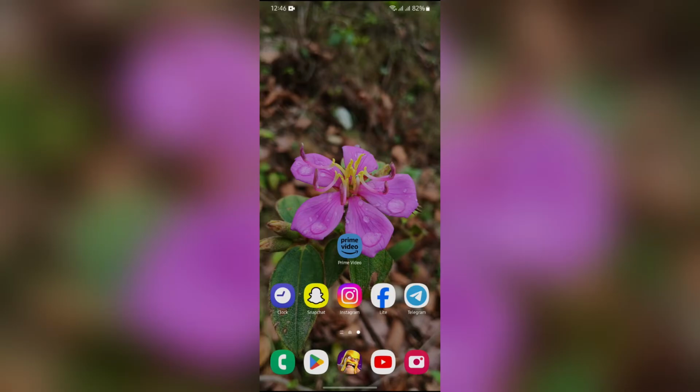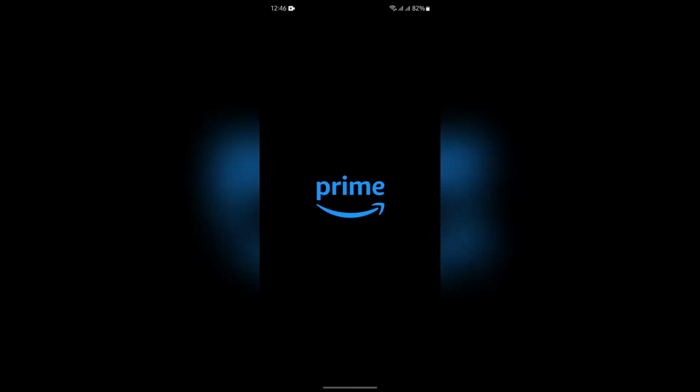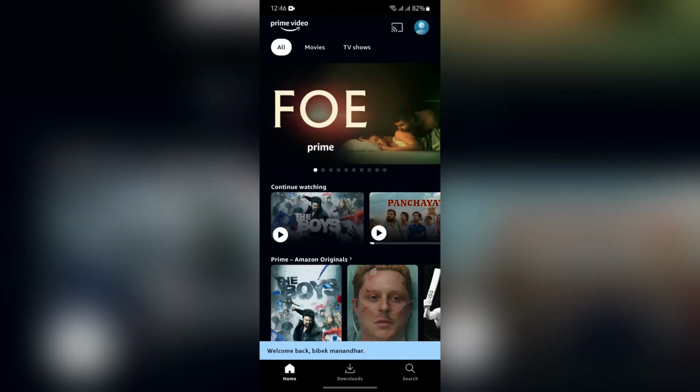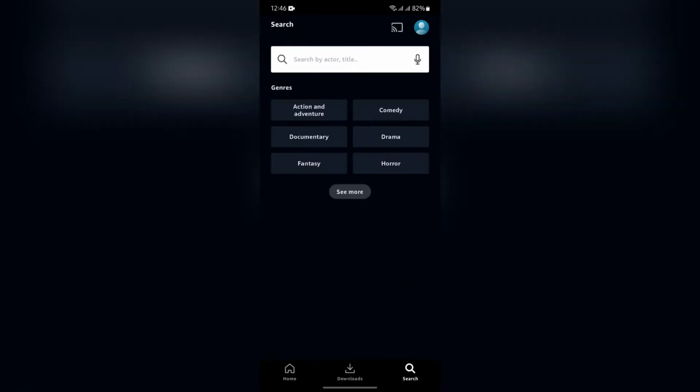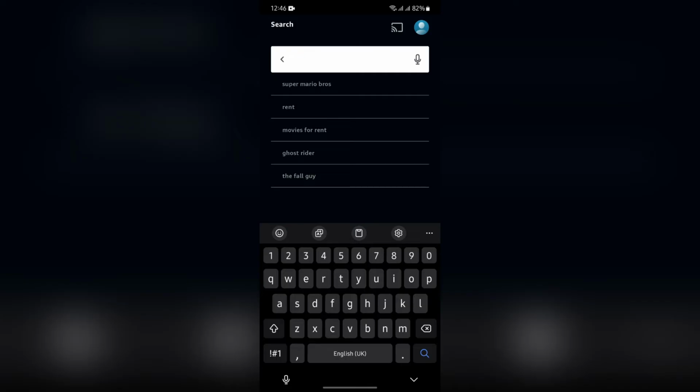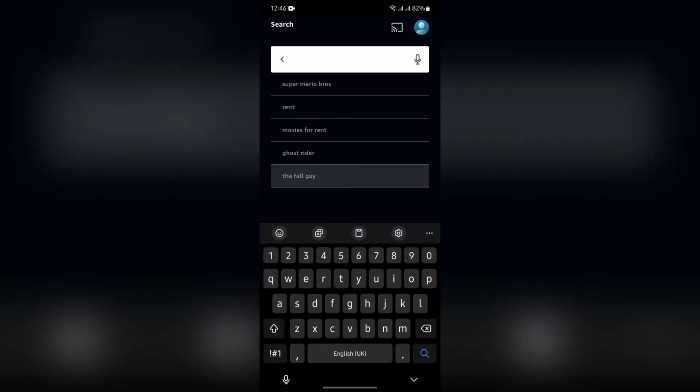In order to search for movies, you just simply have to open your Amazon Prime Video application, and then you will get to see the search button at the bottom right corner, and from there just simply tap into the search bar and search for anything that you would like to see in Amazon.